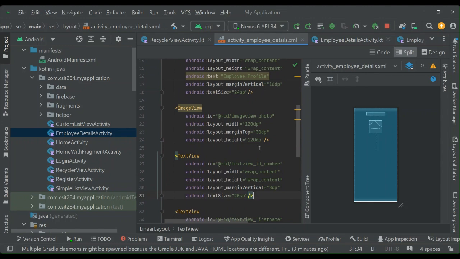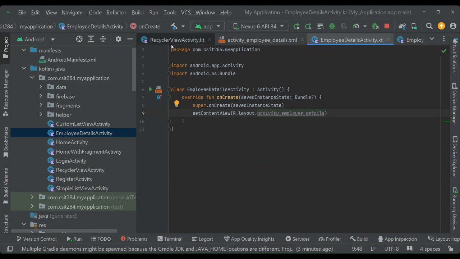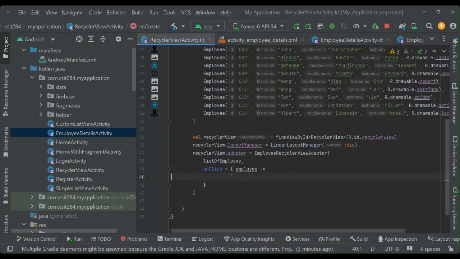Okay, so we have now our details screen for the employee details. So let's have the recycler view. Let's pass that information when we click a detail of that. When we click an item from our recycler view list, then it will open another activity that will display the details in another format.